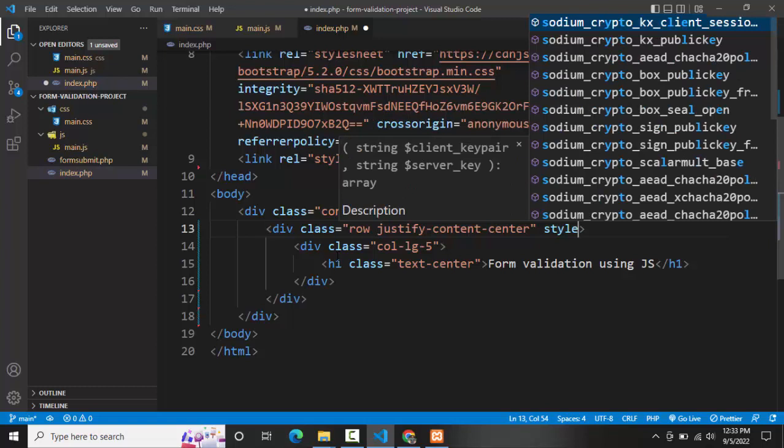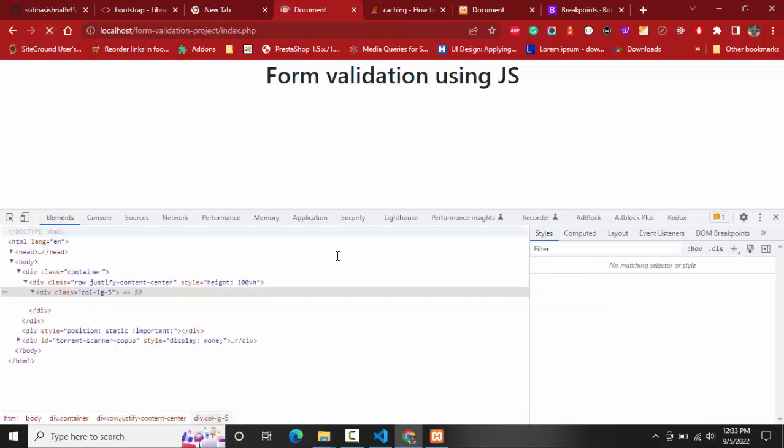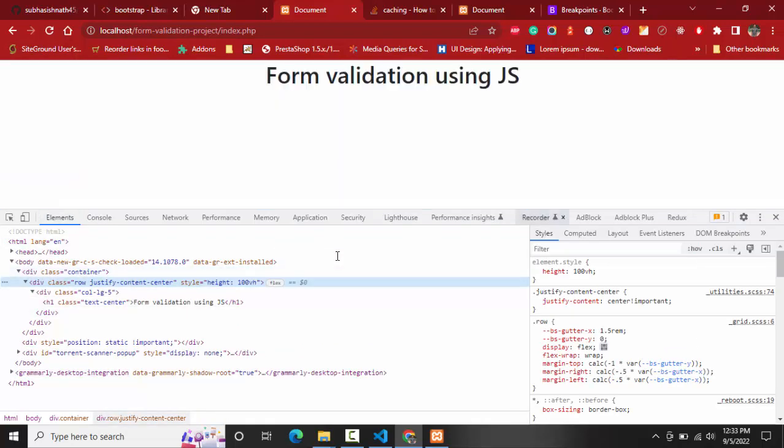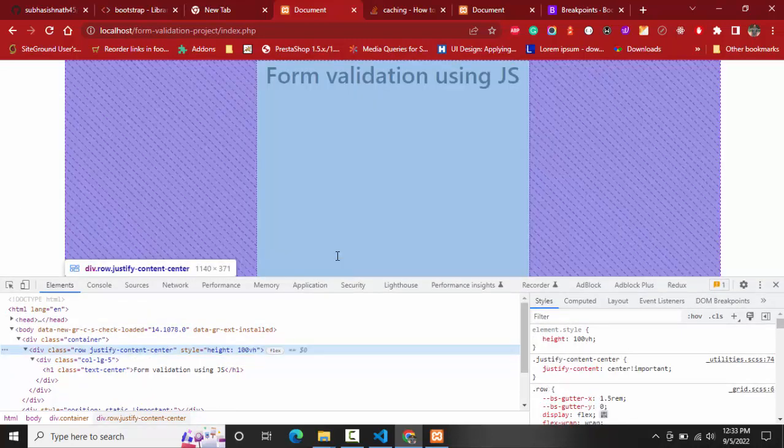Using the style attribute, we can specify height like that, height, and I can keep it for simplicity 100vh. That means our height will be 100% of our viewport height. Now if you come back and refresh and inspect here, you will see that the height is adjusting based on the window height at any given point of time. So now we have 100vh.